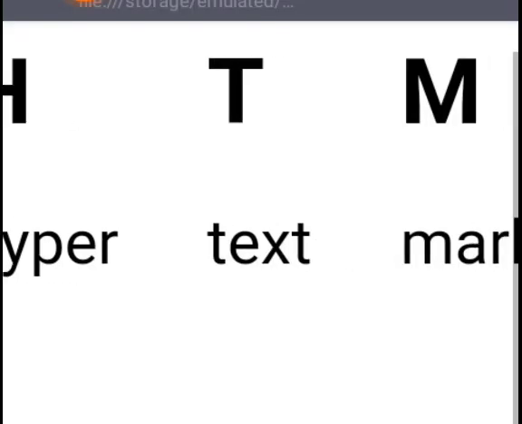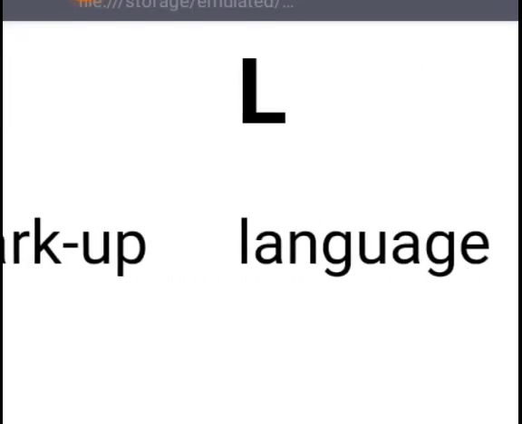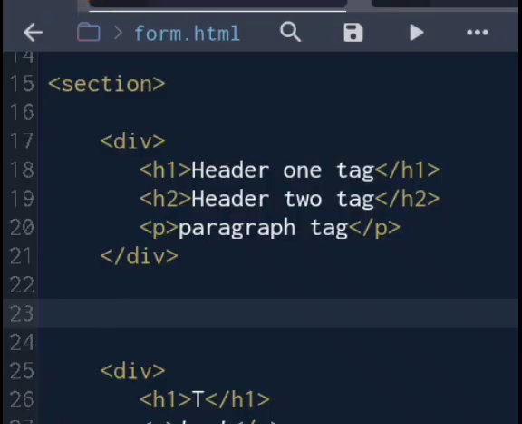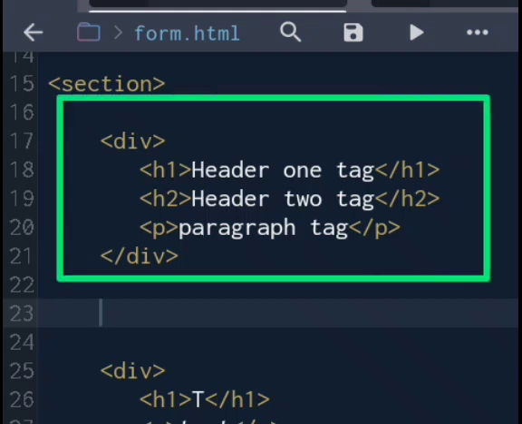HTML simply means hypertext markup language. It is the language used to code web pages you see when you visit a website. HTML is not a programming language, but a markup language. A markup language uses tags to identify content.